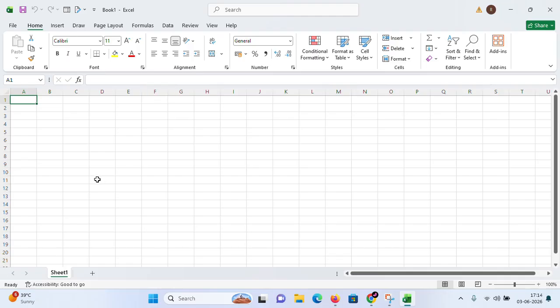Okay, now let's start working. After this ribbon, you are able to see this entity, that is called the formula bar. Whatever you type in this cell, this work area, will come in this formula bar. We will discuss more about the formula bar later on, but right now let me show you something. Let's suppose I'm typing hello. You are able to see, as I'm typing some text in the cell, it is also coming in the formula bar.